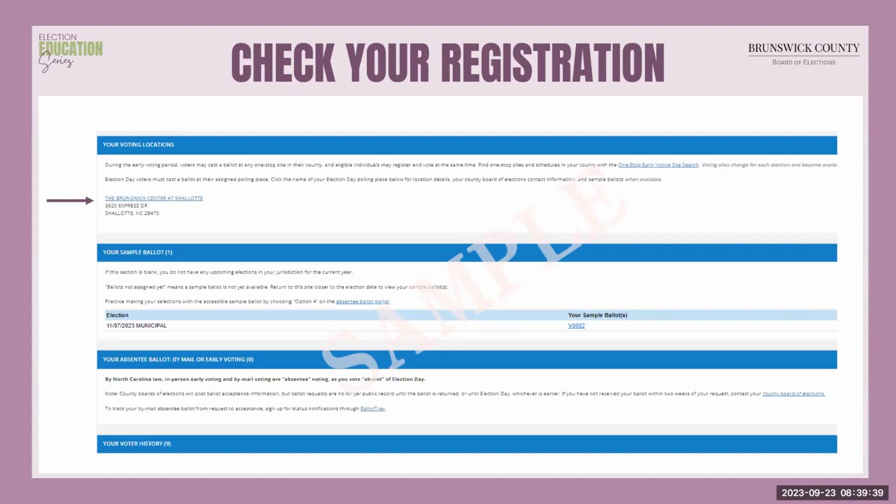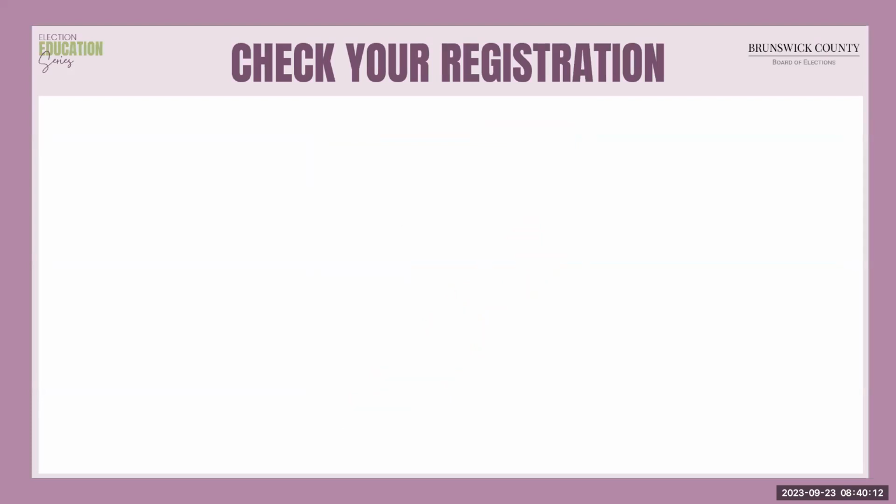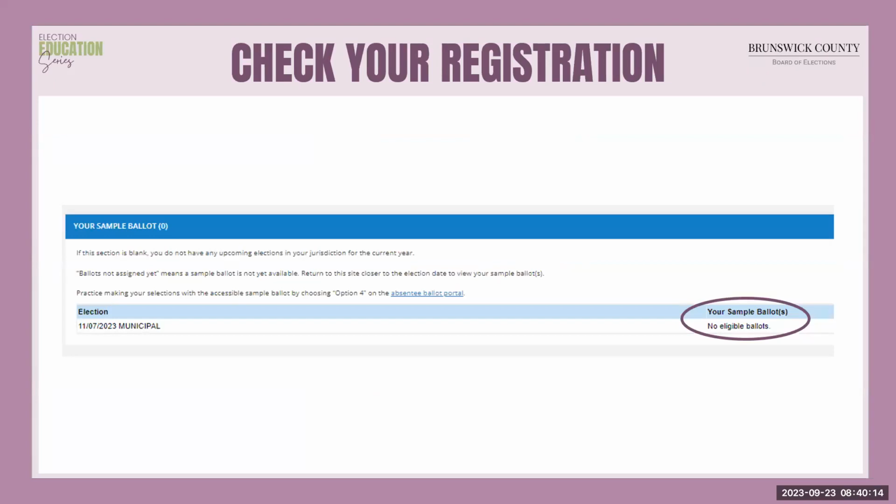As the voter scrolls down the page, the voter will see additional information, such as polling precinct. This is the precinct a voter should go to on election day to ensure they receive their correct ballot style. If a voter does not go to their correct precinct on election day, they may not receive a ballot with eligible contests. As the voter continues to scroll, they can see if they have a ballot for this election. If a voter has a ballot, there will be a link to a sample ballot. Click on the link to see the ballot for that election. If a voter does not have a ballot, it will state no eligible ballots.